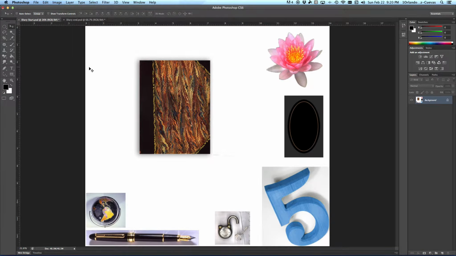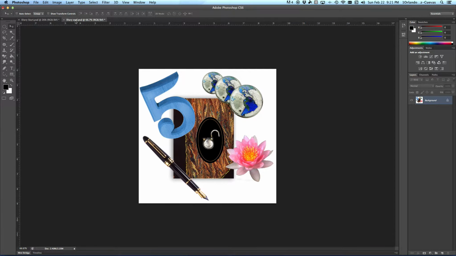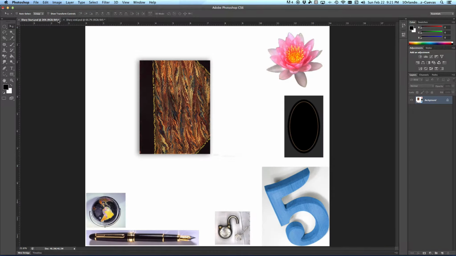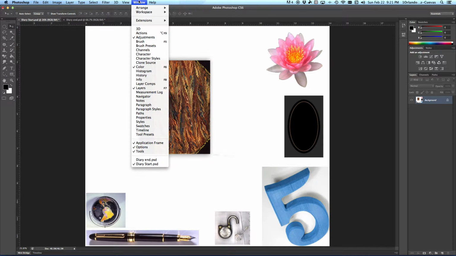In this video, we're going to be exploring how to use the selection tools. You have two files. One is a diary start file. The other is a diary end file, which you should have downloaded from your Dropbox. What I'd like you to do at this point is view both images on the screen at the same time.